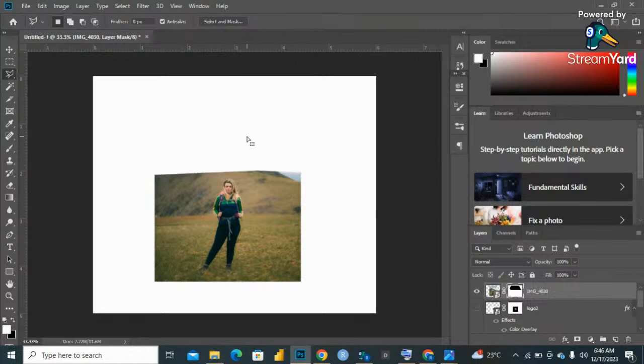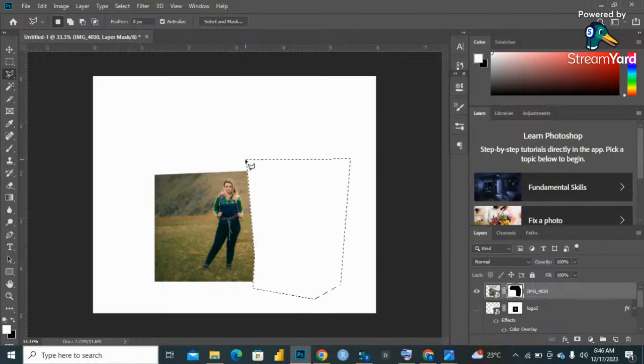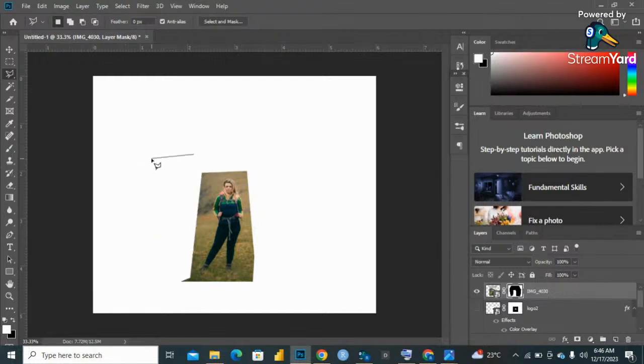I can also come here like this and, using my polygon lasso tool, delete this part that I don't need. And delete this part that I don't need. Delete. So you can see when I was going, I started from somewhere. I was just dragging and clicking, drag and click, anyhow you want to drag and click.